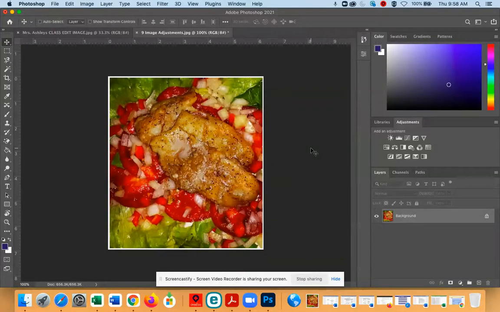In this tutorial, I'll demonstrate how to edit this photo to improve the overall appearance by adjusting the shadows and highlights, the vibrance, and the color balance.